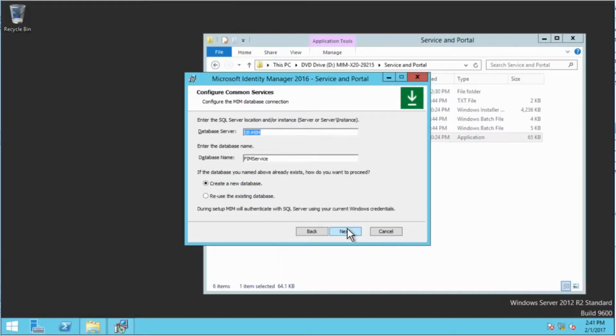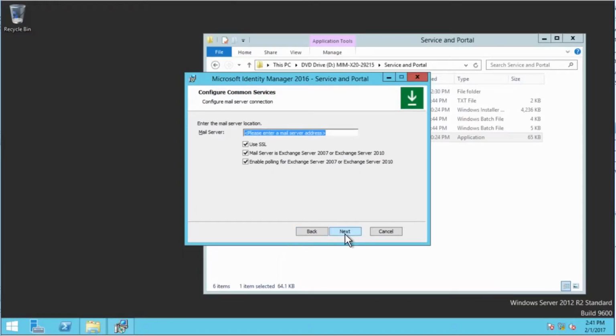Now it's asking where our SQL Server is and what to name the database. Well, I'm going to correct Microsoft yet again, do their job for them and change that to MIM service. And I'm going to say, yes, we are creating a new database. And we'll say next. The next screen asks for a mail server location. You have to put one in even if you have a server or not. Well, I don't right now. So I'm going to actually uncheck all of these. And I'm just going to put in this local server as the mail server.